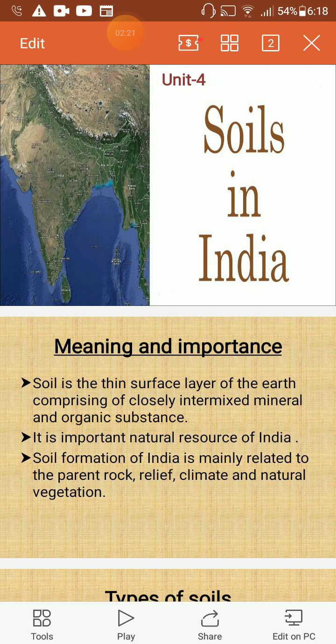Now, let us learn the meaning and importance of soil. Soil is the thin surface layer of the earth comprising closely intermixed mineral and organic substances. It is a very important natural resource of India. I'll repeat, soil is the surface layer of the earth that develops because of weathering of rocks and decayed plant and animal matter under different types of climates.